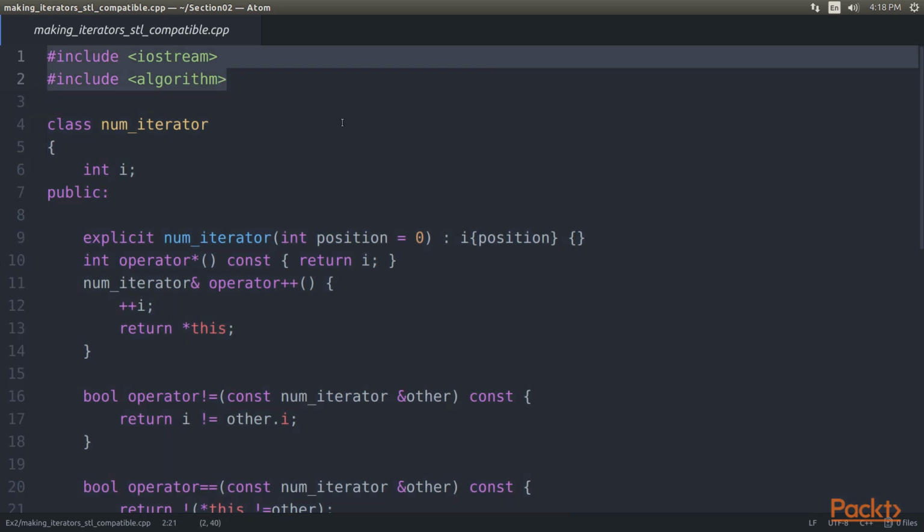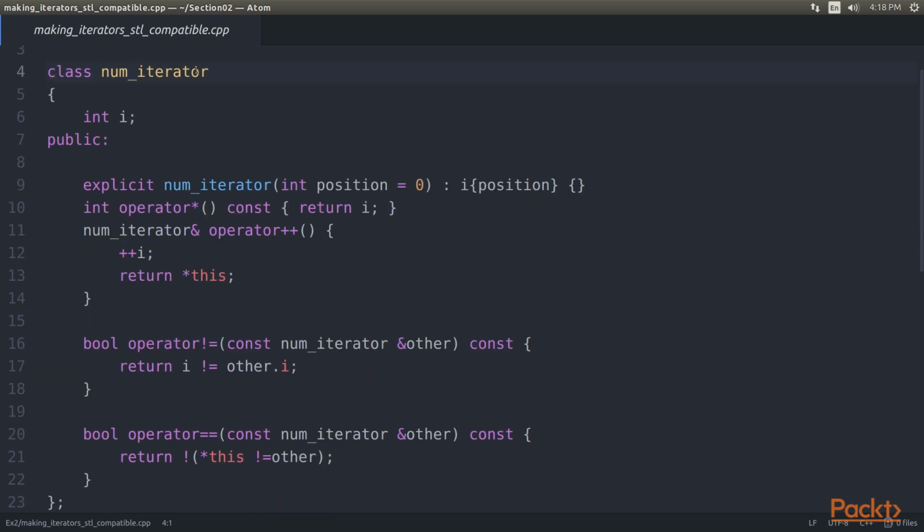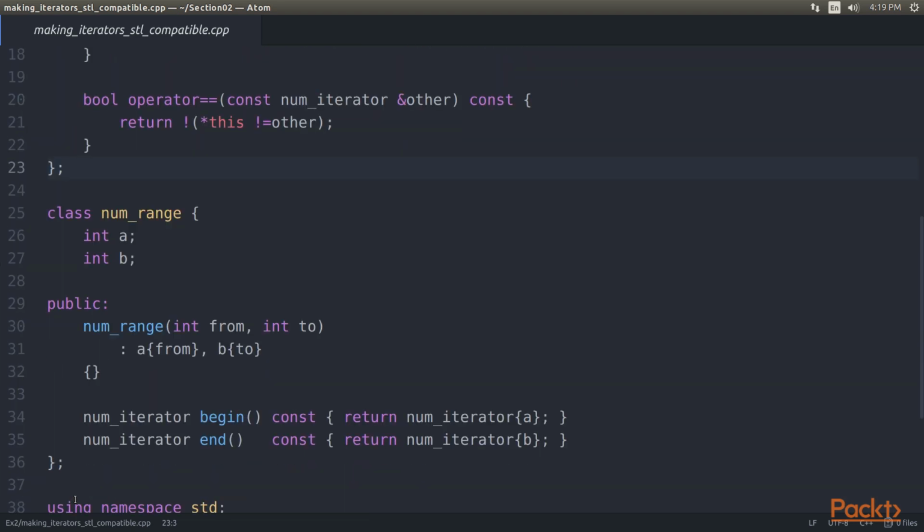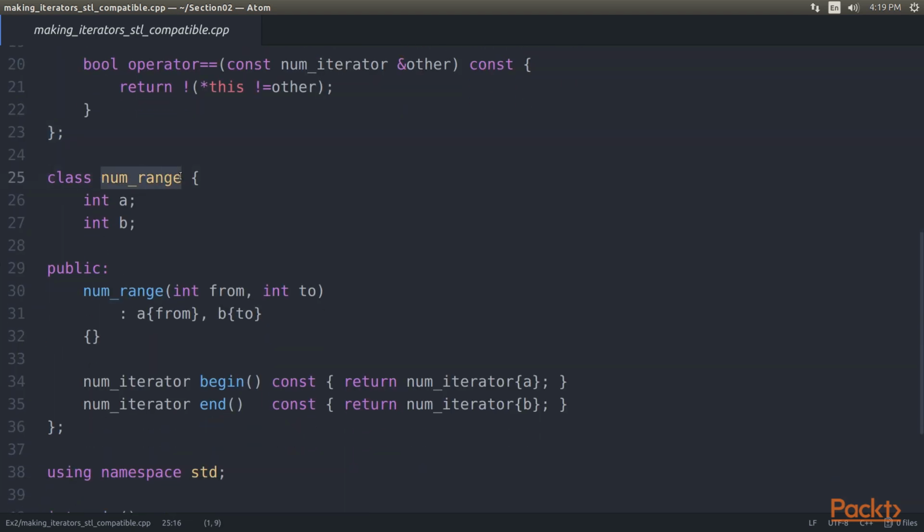First, we need to include some headers, as always. Then in a class num_iterator, we implement a primitive number counting iterator, as in the previous example. When iterating over it, it will emit plain increasing integers. The num_range acts as a handy begin and end iterator donor.